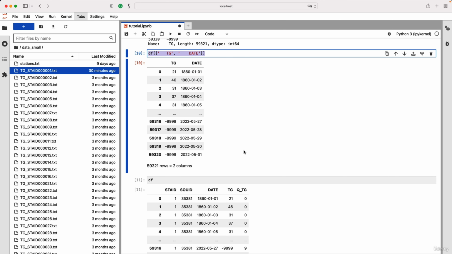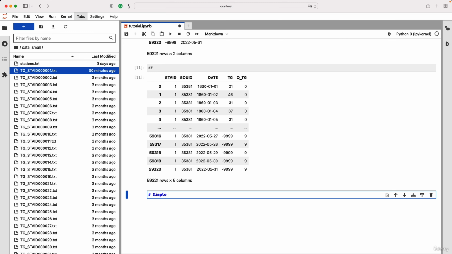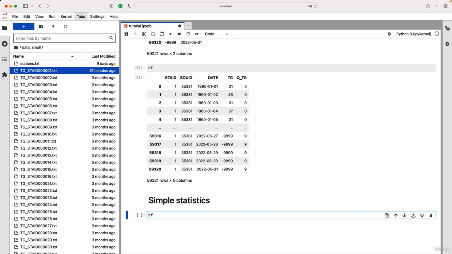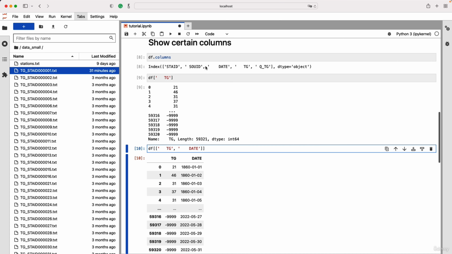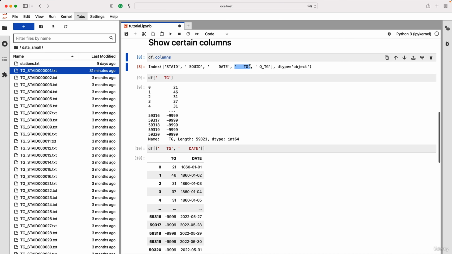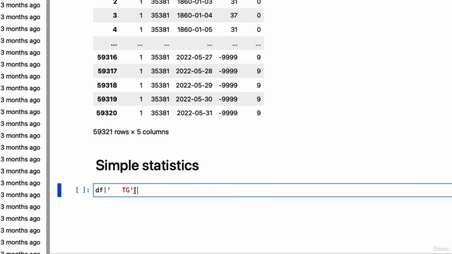But to understand the data further, you want to apply some simple statistics. So let's have a section on simple statistics. For example, you may want to know some information about the temperature column. You may want to know the average temperature for all times. So you want to point to TG, make sure to get the correct name of the column, including the spaces. And then outside of the square brackets, you want to apply .mean.